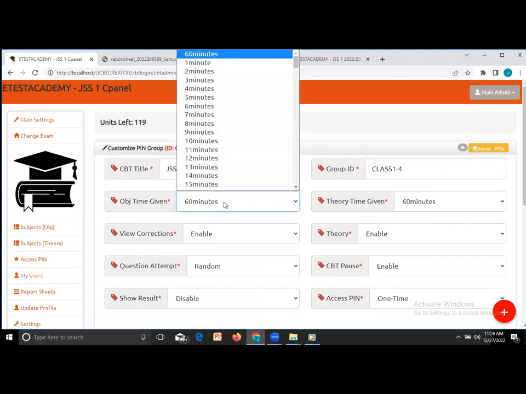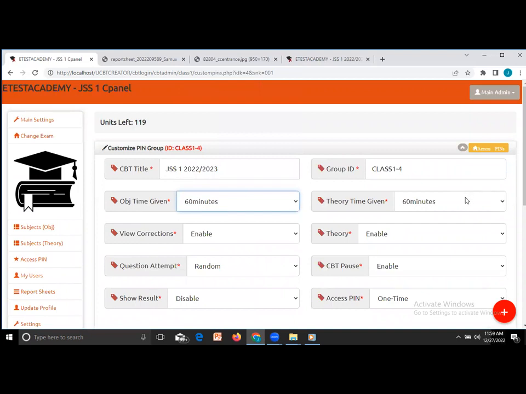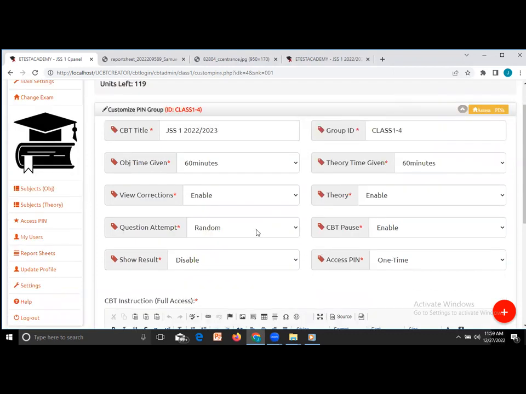You can set the objective time, set the theory time if there's any theory. You can set if you want corrections to show at the end of the exam or not. You can set if you want theory to display or not. You can make the questions random or fixed, which I advise to make random so that student A will be answering a different set of questions from student B. Like question 1 can be another student's question.